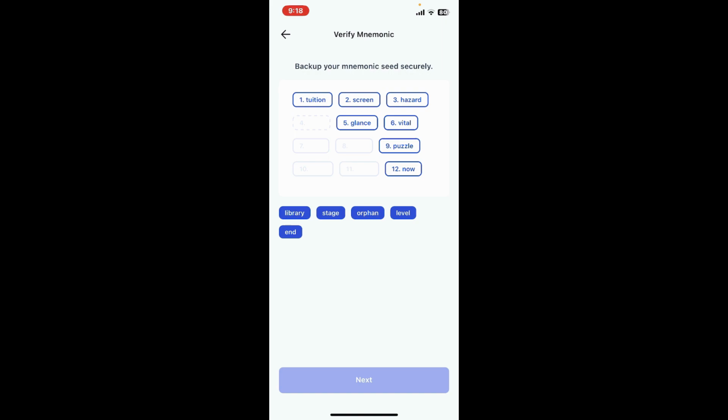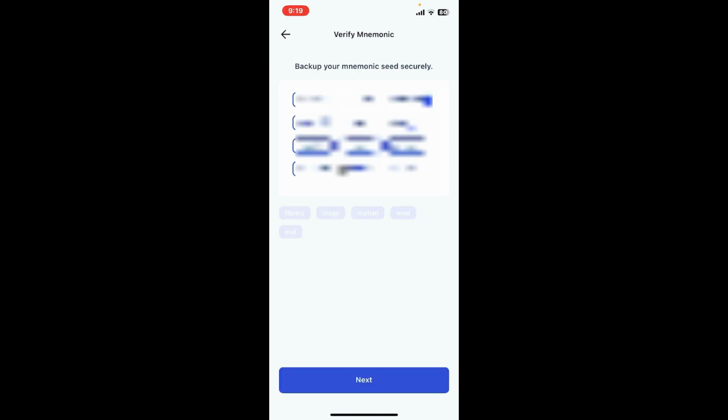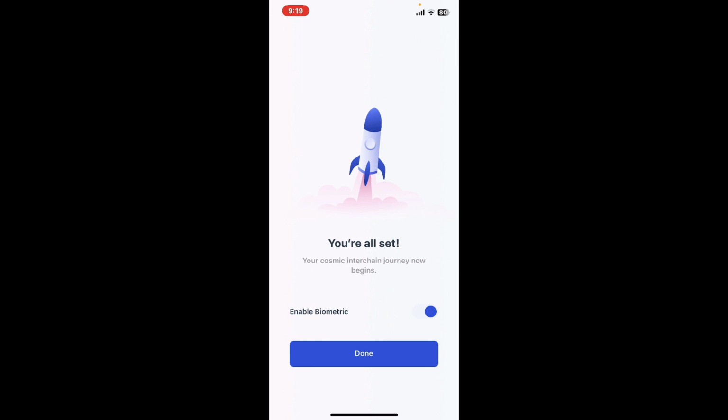Now choose your mnemonic phrases in the correct order inside the missing boxes. For the missing boxes, make sure to choose the words corresponding to the correct number from your backup. Once you put it in the correct order, tap on next at the bottom and you are now all set.